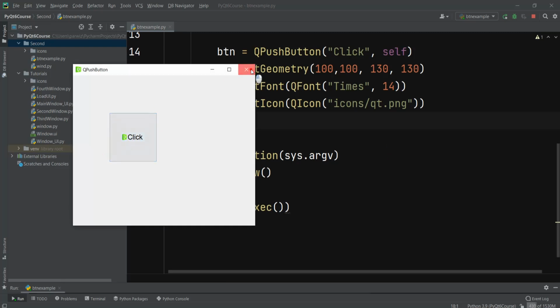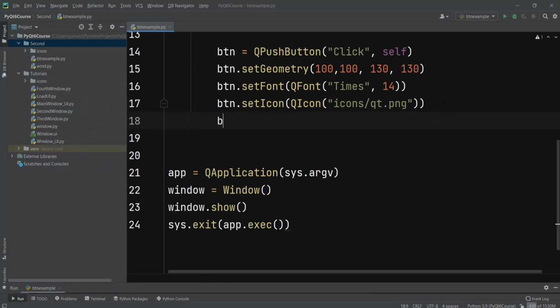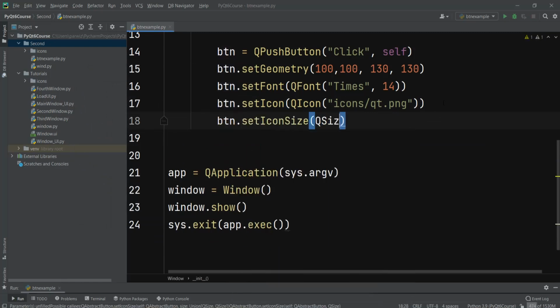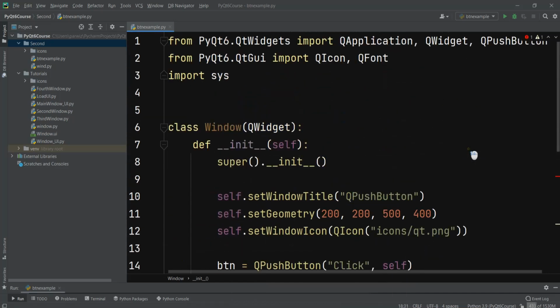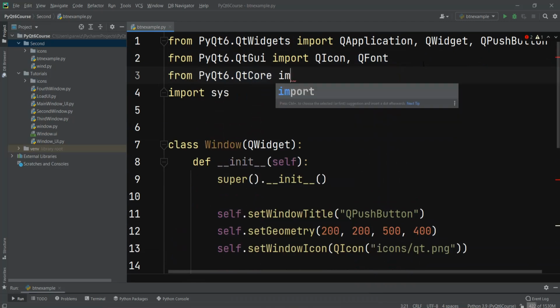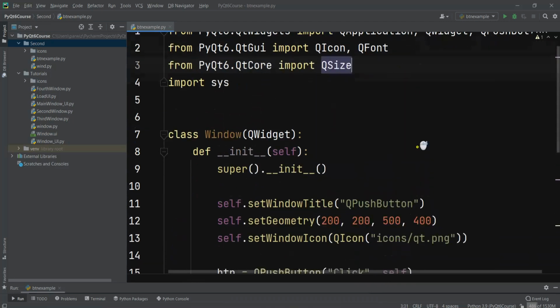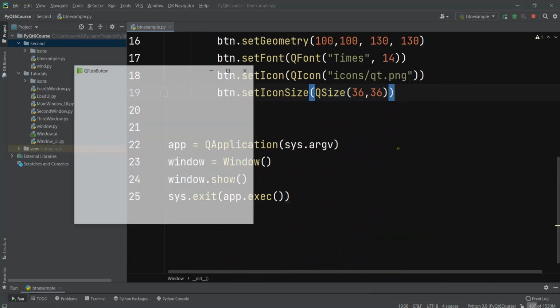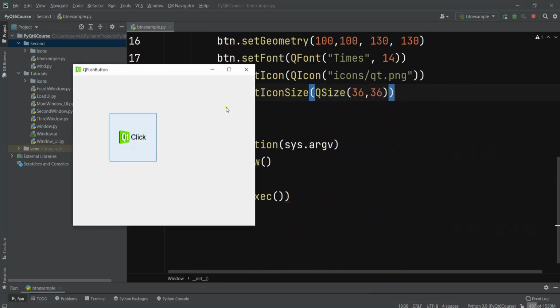Also you can change the size of the icon, so we can just say btn.setIconSize, and we can just use QSize. Now we need to import QSize, and QSize is related to QtCore. So from PyQt6.QtCore we are going to import QSize, and in here I can just say QSize, and we need to give the width and height, so 36 and also 36. If I run this, you can see now that's changed.